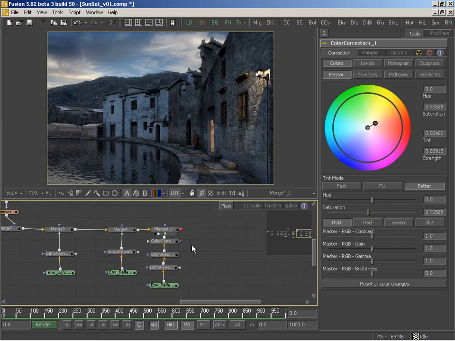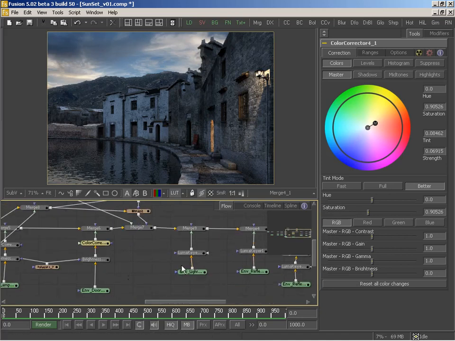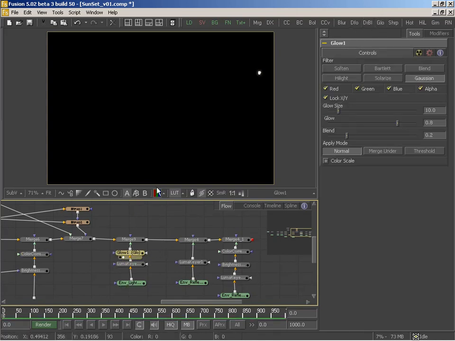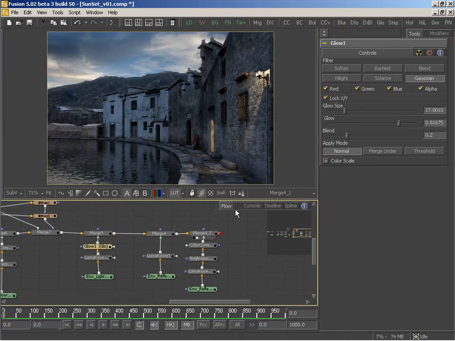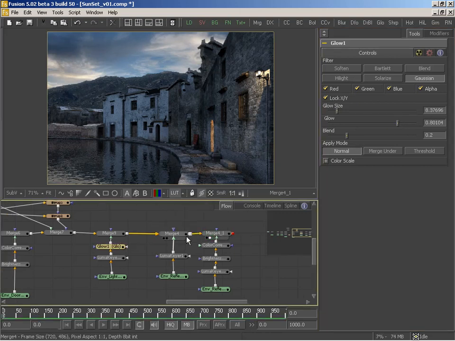Last thing I think I want to do is add just a little bit of glow on here. So what I'll do is, there's our light. I'm going to put just a glow on this layer. And let's put it back into the scene. And maybe something like this. Okay. And so there you have it.